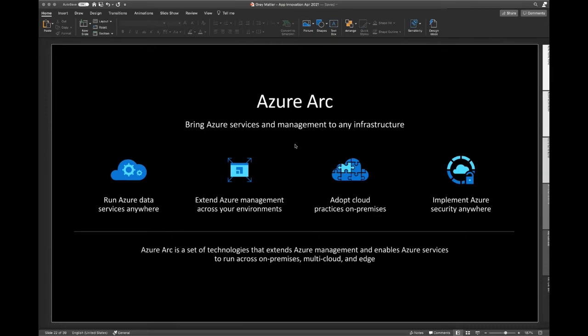The idea is that people will want to be able to manage their infrastructure in the same way that they manage their cloud infrastructure, as in being software defined and having that single pane of glass to see what are my virtual machines, what have they been tagged with, what resource groups are they in, and the ability to manage all of your infrastructure as if it was running in Azure. That is essentially what Azure Arc is.